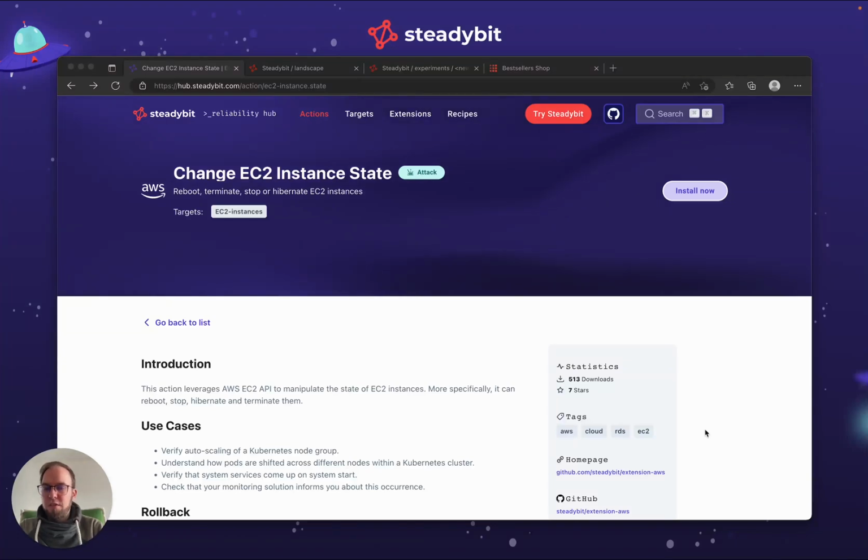Hey folks, today I want to show you how your AWS EC2 instance can become a target vector for Steadybit experiments. I pre-selected an action we wanted to have a look at today, which is the EC2 Instance State attack. This action is provided by Steadybit agents running on AWS.